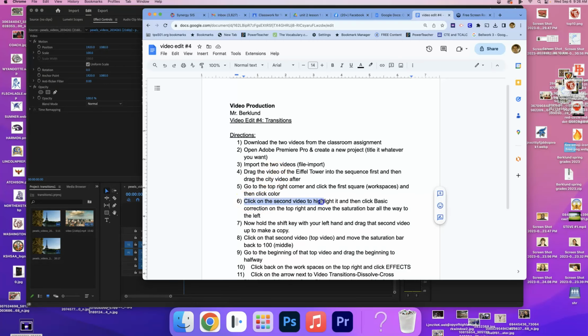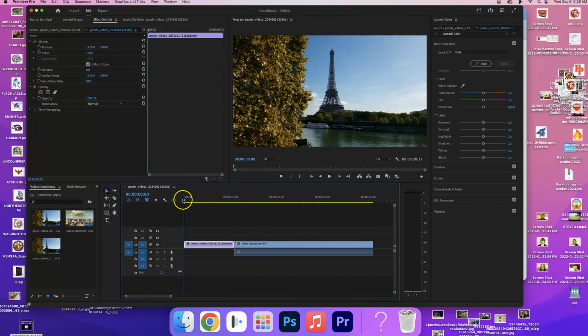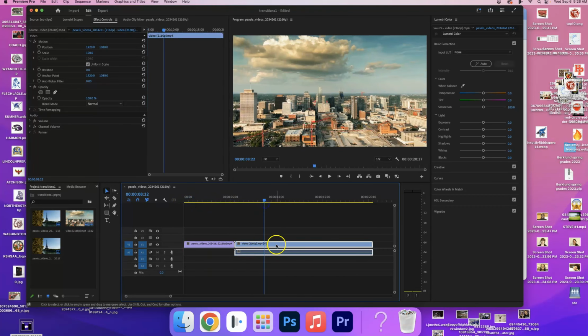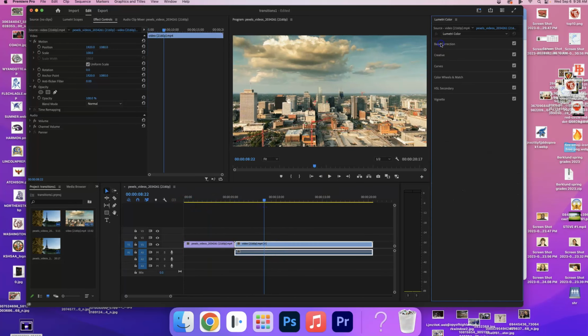Click on the second video to highlight it, and then click basic correction on the top right. Then move the saturation bar all the way to the left. Okay. All right. So I'm going to move this over. I'm going to click on the video. I'm going to go over here to the top right and click basic correction. Okay.